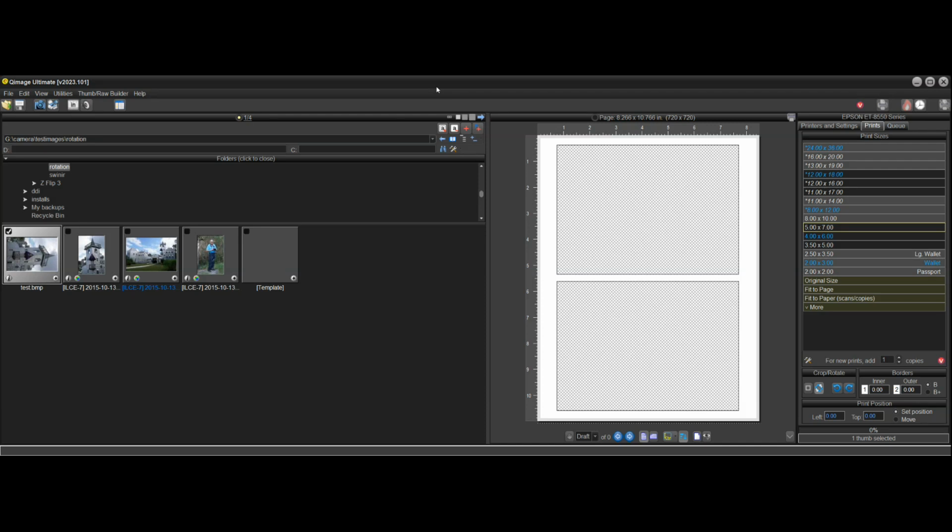Hi there. In this video, I'm going to cover rotation in Qimage Ultimate, and that's going to be image rotation and print rotation and what's the difference.